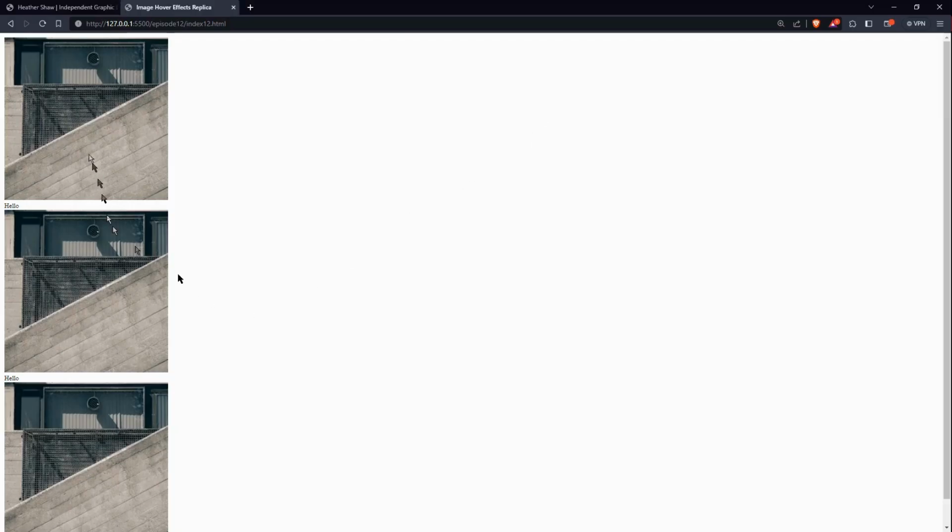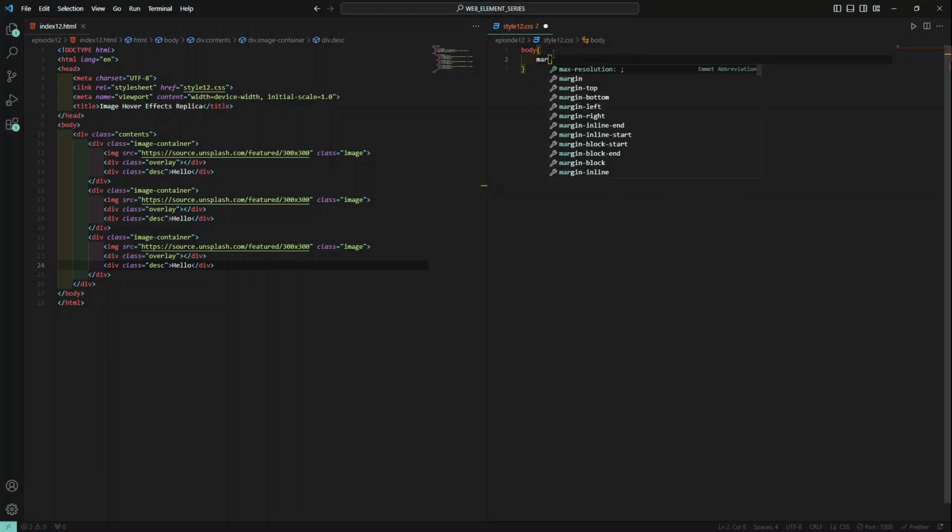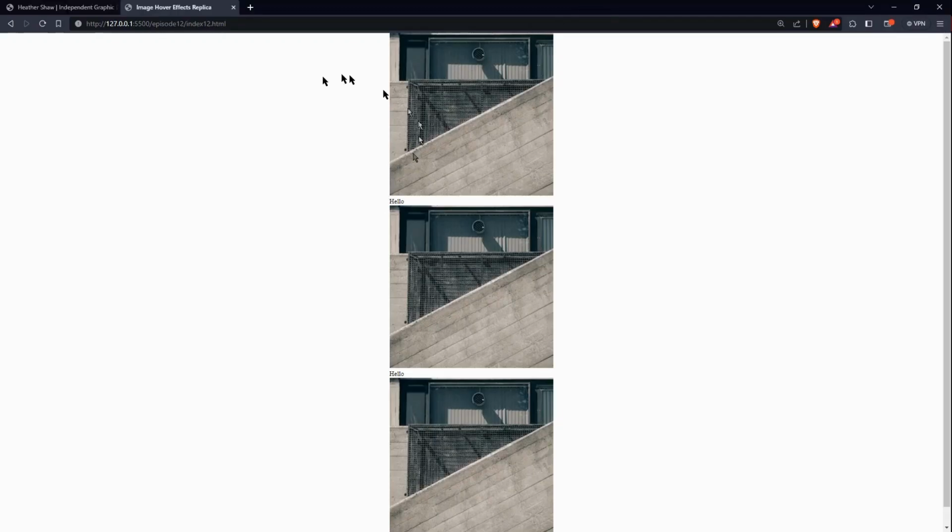So this is what we have got with the HTML alone. We have the three images and the hello written. So now we'll migrate to CSS. So obviously the body, margin 0, padding 0, and then comes display flex, justify content center, align items center. Save, and you can see this. Now it's in the center.